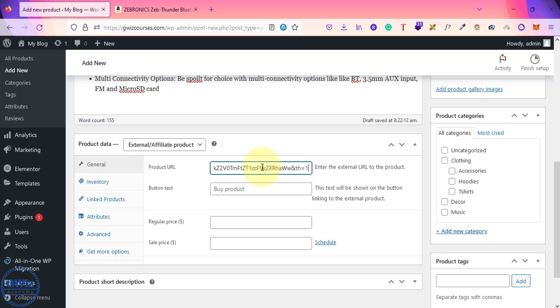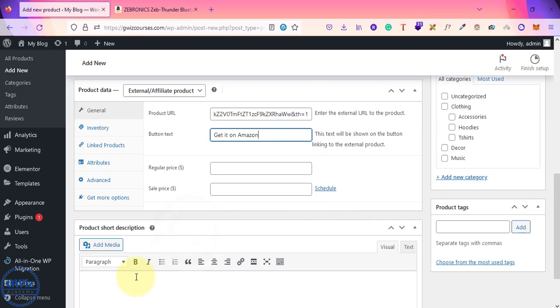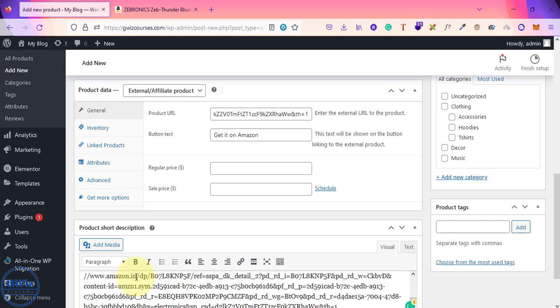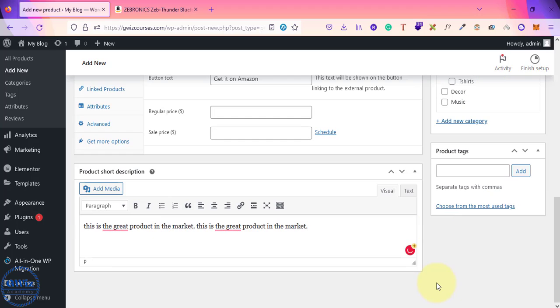So get this product URL, customized for your affiliate ID, and then add text like, let's say, get it on Amazon. Get it on Amazon, right? I'll recommend it here. This is the best product in the market, or whatever review I want to add, I'll simply add it here, right? And then scroll down.